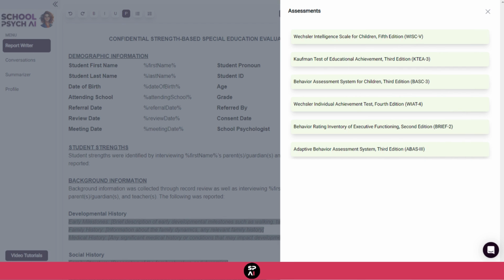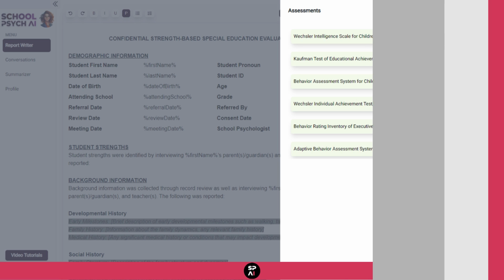We want to continue expanding our assessment template library to include as many interviews, observations, one-to-one assessments, and rating scales as possible. We want to build this out with your feedback. So what assessments do you want to see next?